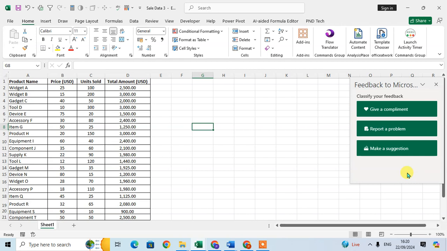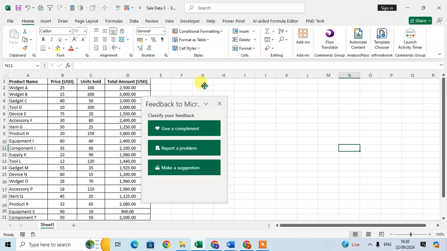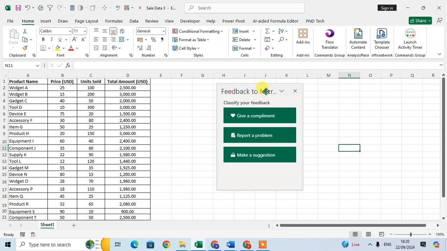Okay, this is the way you can give your feedback to Microsoft Excel. So if you want to resize this dialog box, just click on this arrow and click on the resize option. So you can easily resize this, and if you want to move this dialog box, just click on move. You can easily move it anywhere. Okay, and if you want to close, just click on close.